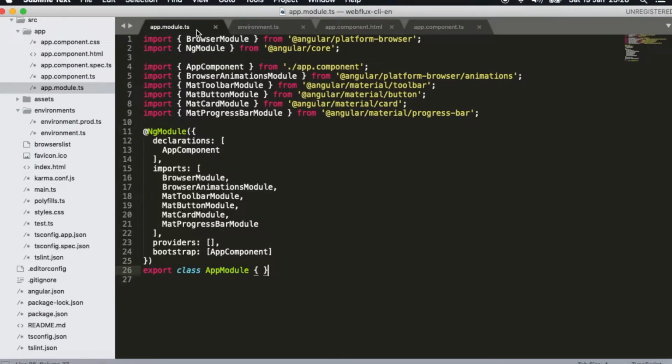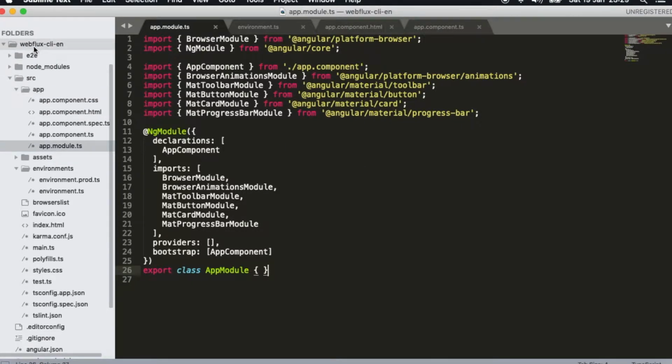I needed to make changes in 4 different files. So the first one is here in the Webflux source app modules.ts, because we are using TypeScript for implementation. And the first thing we need to do is to import all of the Angular material components we are going to use in our interface. That's why I added these 4 import lines here.